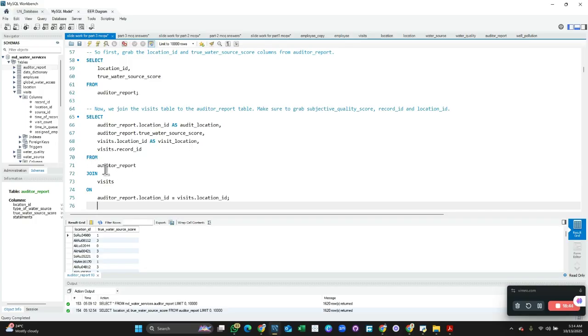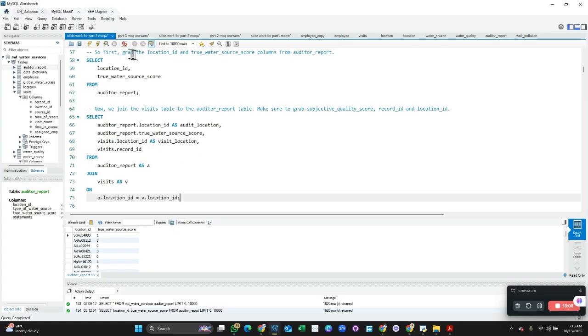I have from the auditor report, I can say as A to make my query short, and I will refer to the visit table as V, and it will run through. So where I have visit over here, I will just change it to V. It works. And where I have auditor report, I can just change it to A, and then that also should work. So let's run this and see whether you will see the table.